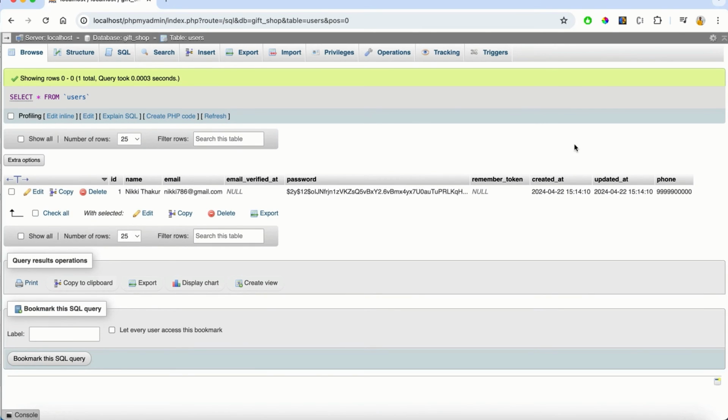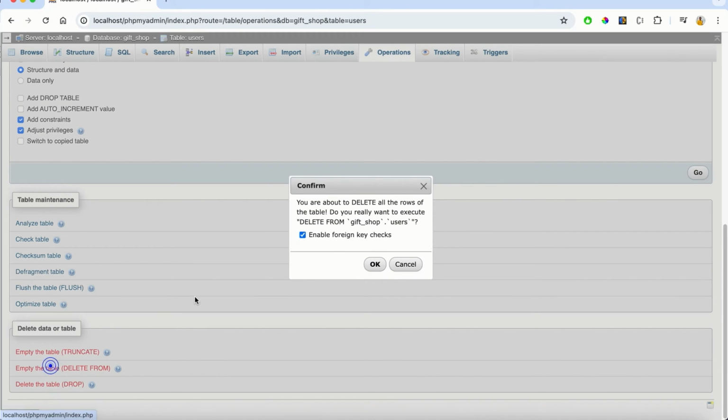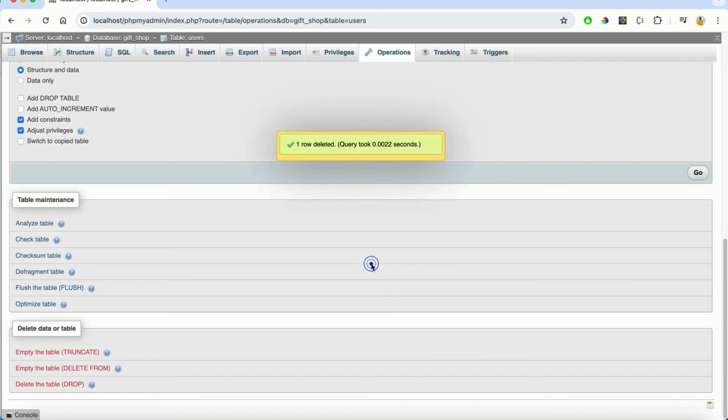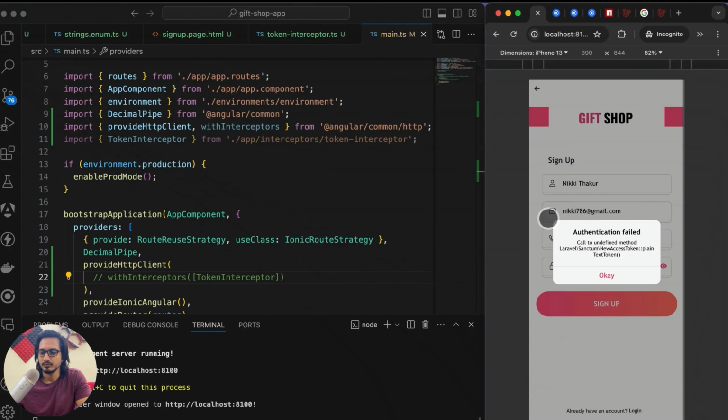Let me remove it. I'll go to the operations tab and empty the table. That's what I'm going to do. All right, it's deleted. Let's get back. Now I think there should not be any error. Let me try it once again.